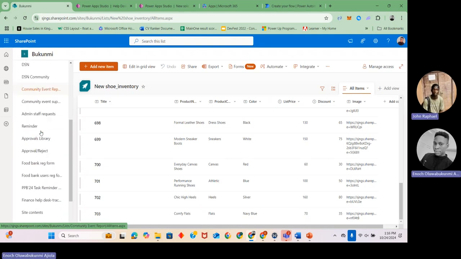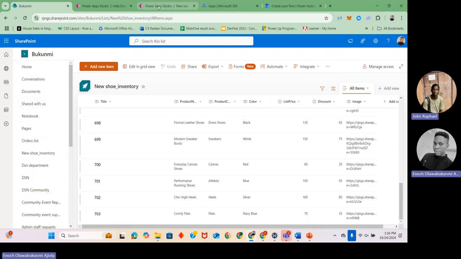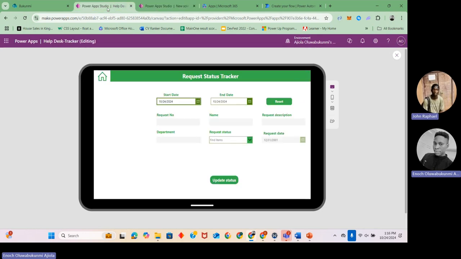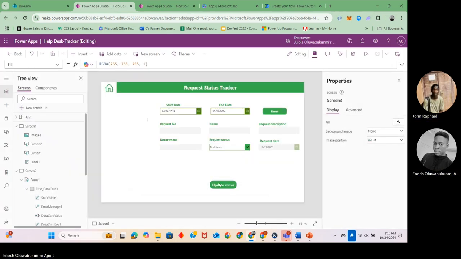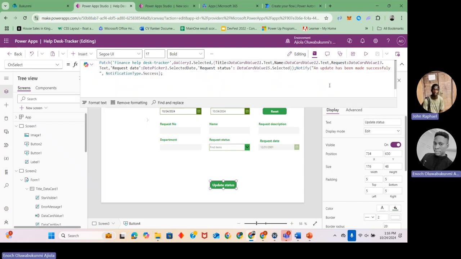Issue inventory. I can't remember the name of the SharePoint. So the only idea I'm just trying to show is how you can actually do it this way. Let me show us the code for updating. Yeah, this is the code. This is the code for updating your item. So we call it patch.